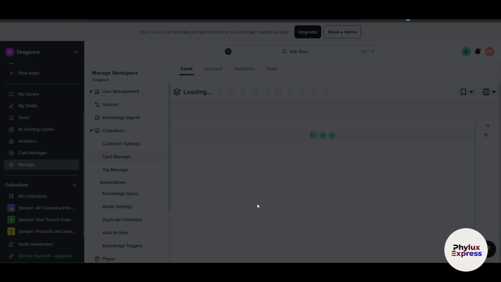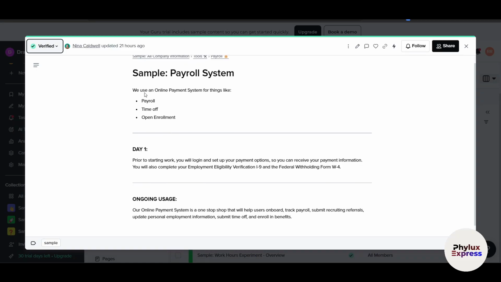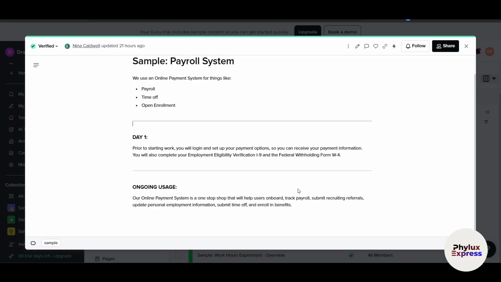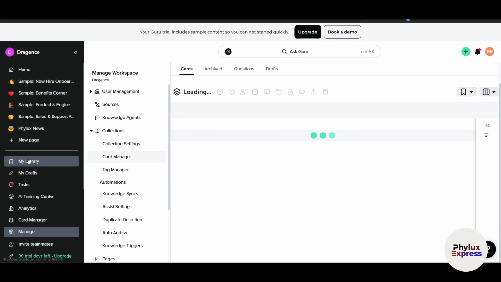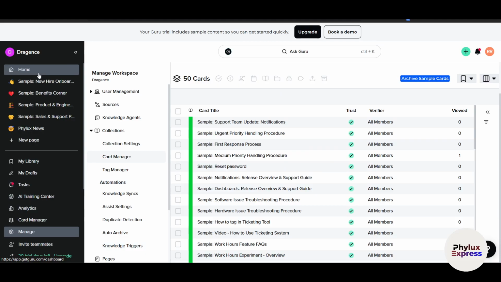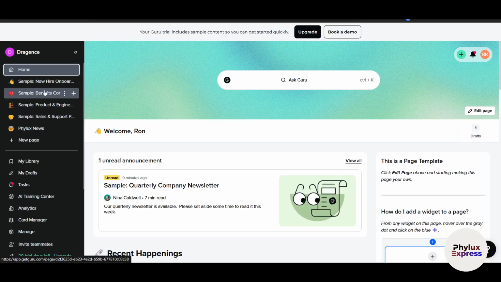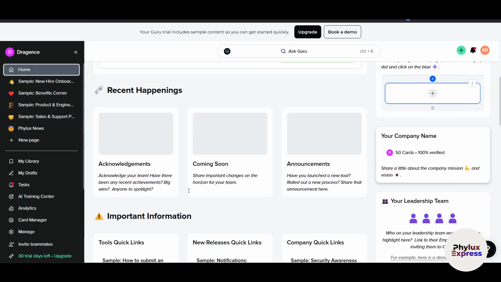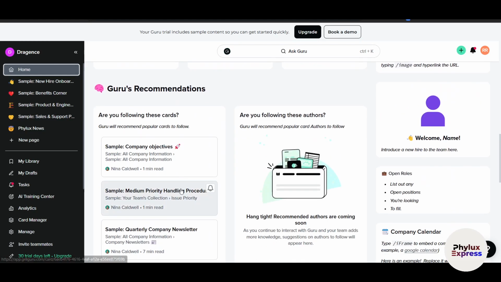For example, this is a payroll payment system, so you can see here we use an online payment system for things like payroll, time of open enrollment, day one, and already so many users, right? So your employees don't need to go, I mean, whoever manages them. Once you put it in the group, they are able to get on board very easily, and that's really interesting. Right, so this is it.